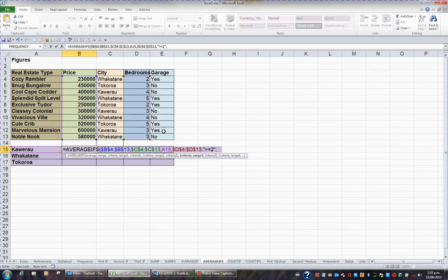My third and final range are the list of garages, so I'm going to highlight E4 to E13 and press the function key F4 to lock it in, comma. And my third and final criteria is double quote yes, double quote.